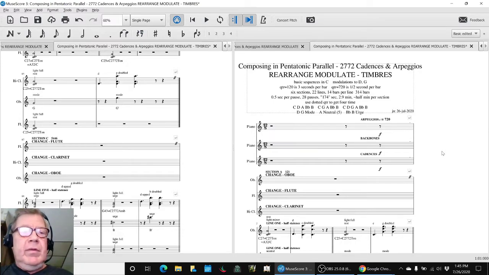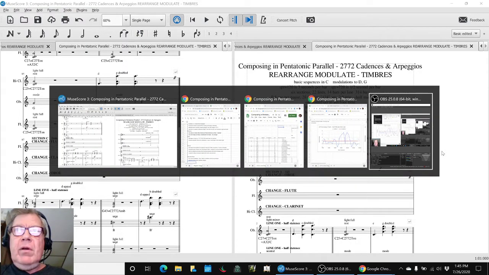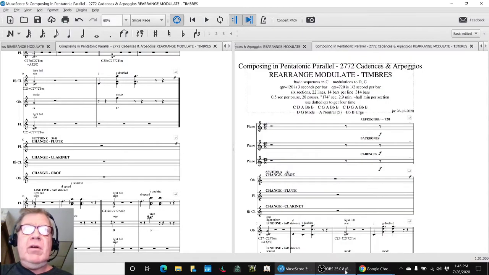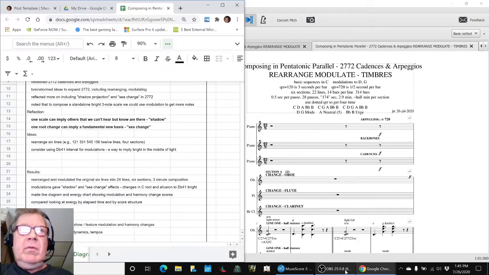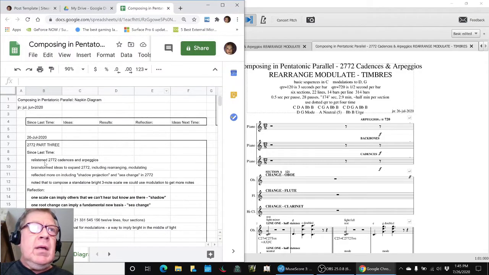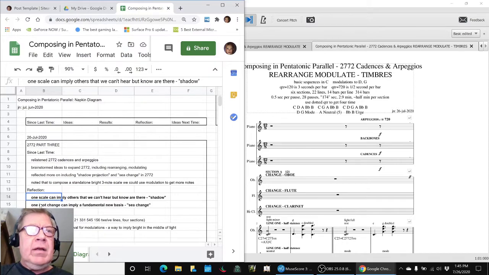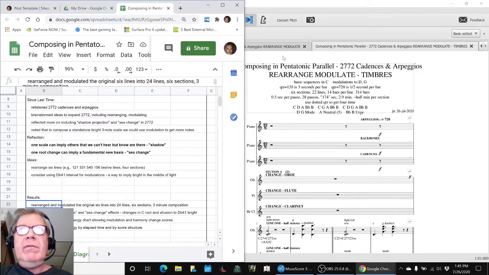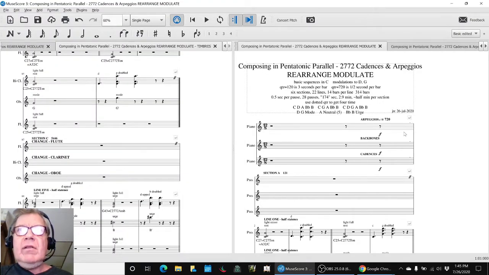Ladies and gentlemen, this is a recap of composing in pentatonic parallel, part 21, 2772 part 3. What we have done today is we re-listened to our 2772 cadences and arpeggios from last time. We reflected on how to make it go shadow and how to make it go C change. So we ended up rearranging and modulating the original 6 lines into 24 lines, all these lines here.